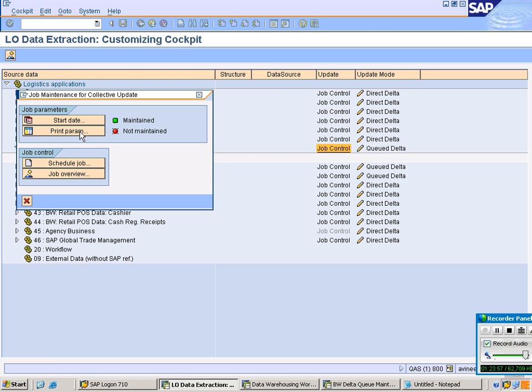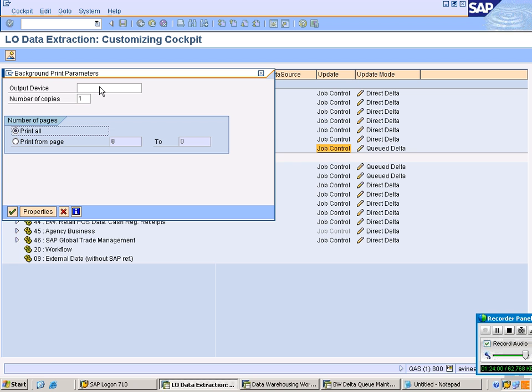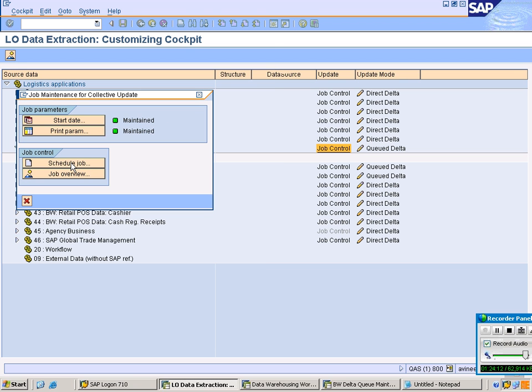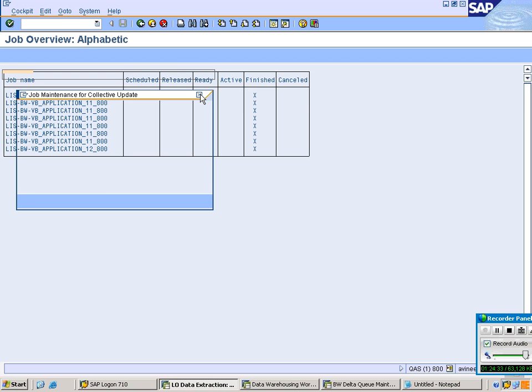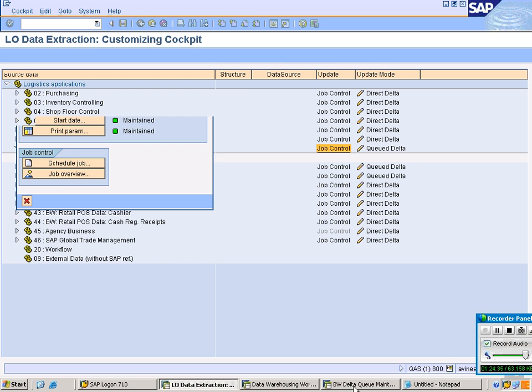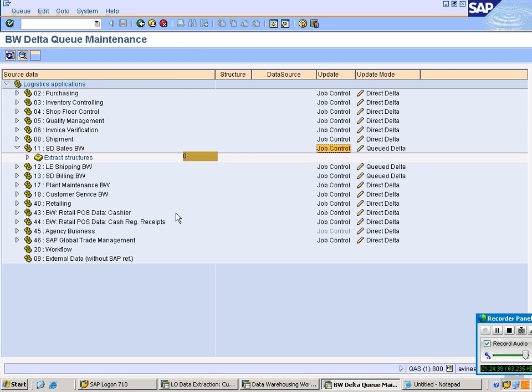Then click on print parameters. So again it's asking for the background output device name. Then you have to click on schedule job. So you can see the new job has been scheduled. Then look at the overview of this job now. The job has been finished. That means a record has been pushed into your delta Q, right?